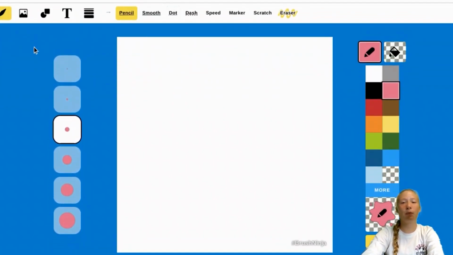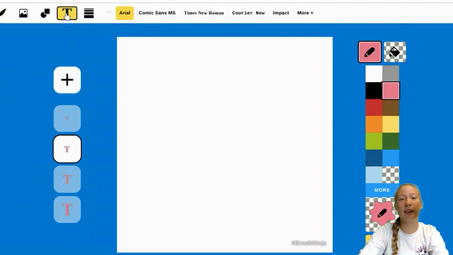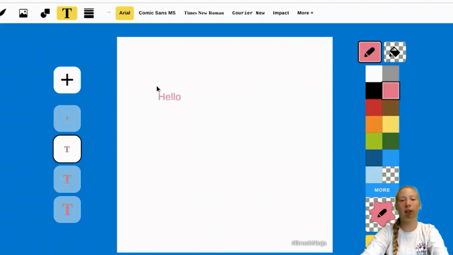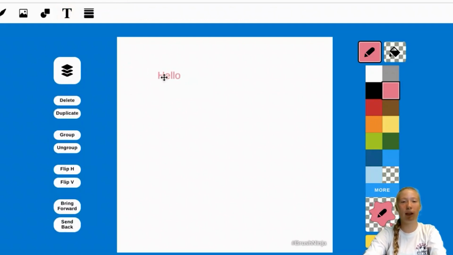Also, you can add text. If you're doing a project for school, you can write in what you want it to say, hit insert, and I'll put it right up here. You can resize it, you can click off it, you can do whatever you want. If I hit the mouse button, I can delete this text, I can duplicate it, group it, ungroup it. There's a bunch of different options that you can play around with.